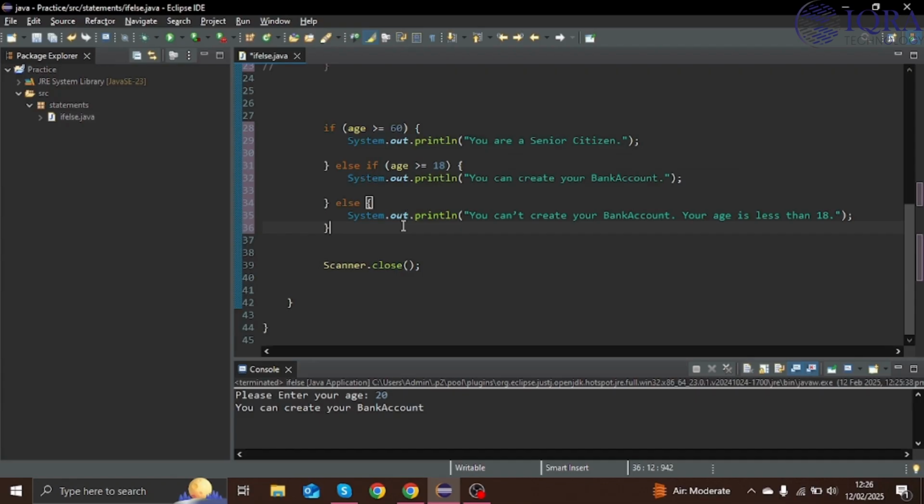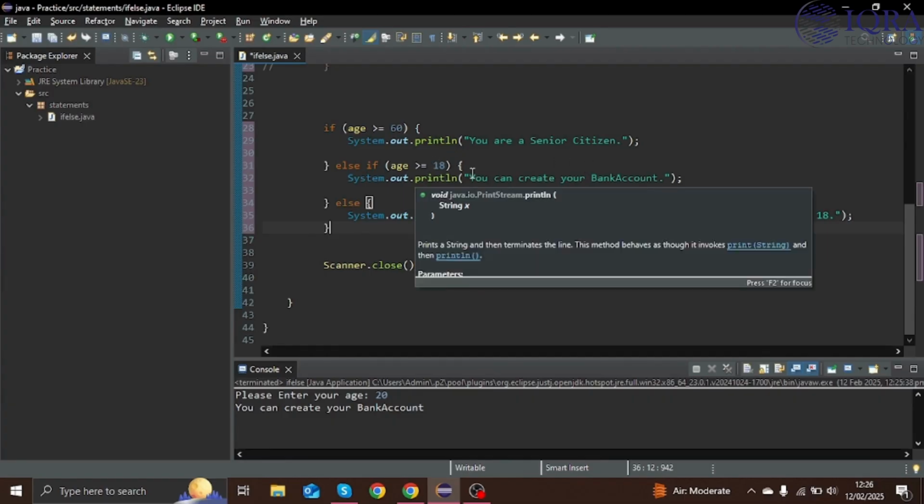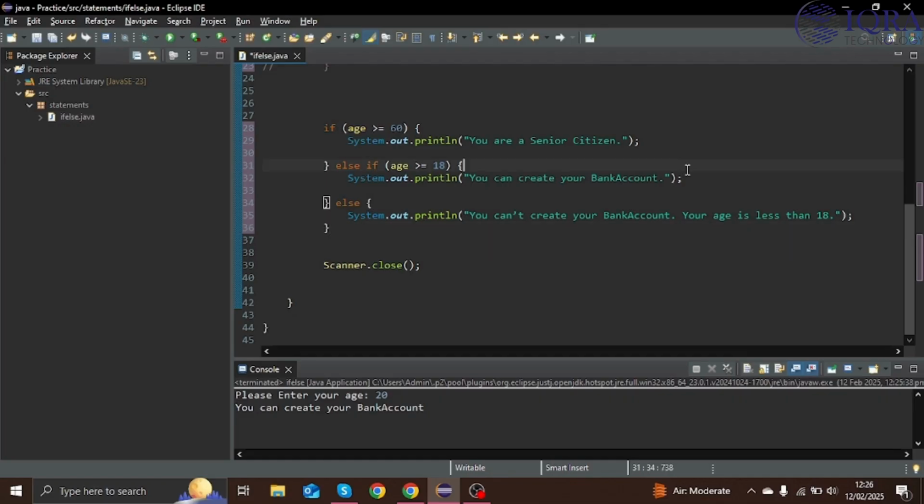Like here we have the first condition, where age is greater than or equal to 60, and then we print, you are a senior citizen. And if your age is greater than 18, then we print, you can create your bank account. And if both the conditions are not true, then what will we print? We will print, you can't create your bank account. Did you understand? So the if else if is used basically when there is more than one condition.